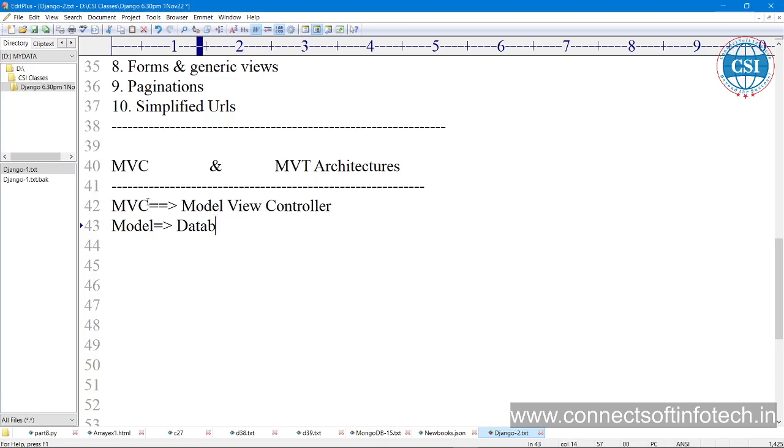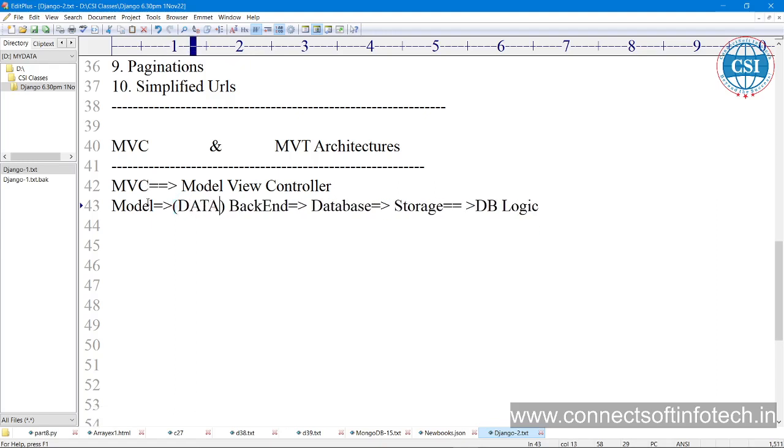A database. Model means database, that is, you can say a backend. Model matlab hota hai backend, that is database, or you can say backend database, where we can store data, that is storage. Here you can write DB logic, meaning database logic, only database related. Model means data. You can keep it in your mind this way. Model means data, that is a database, right?